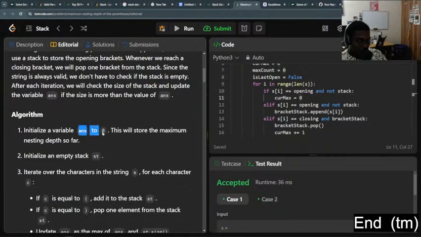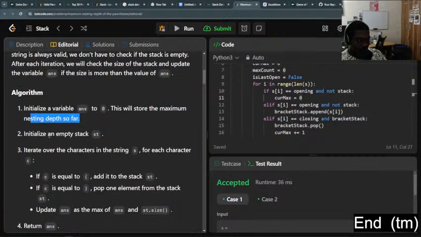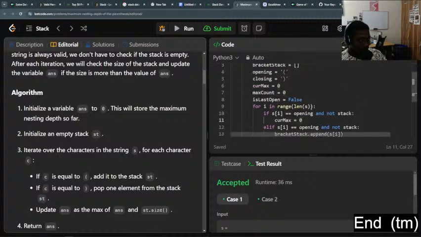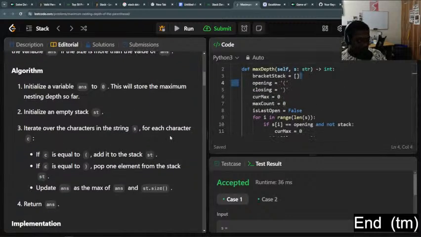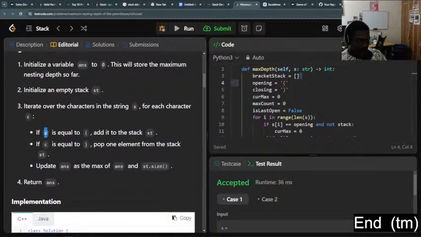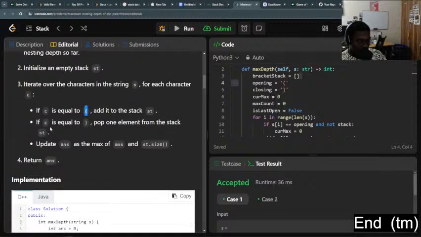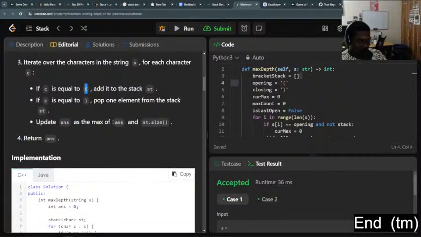Initialize variable answer to 0, which will store the maximum nesting depth. An empty stack st, which is what we did here. Iterate over characters, and if c is equal to a prime, add it to the stack. If pop one element from the stack, update answer maximum.